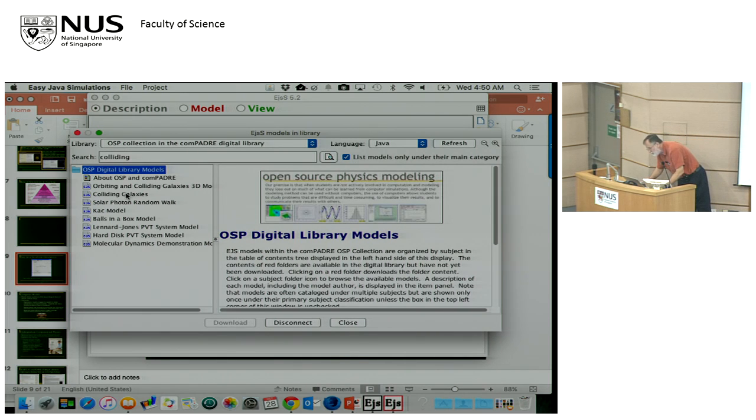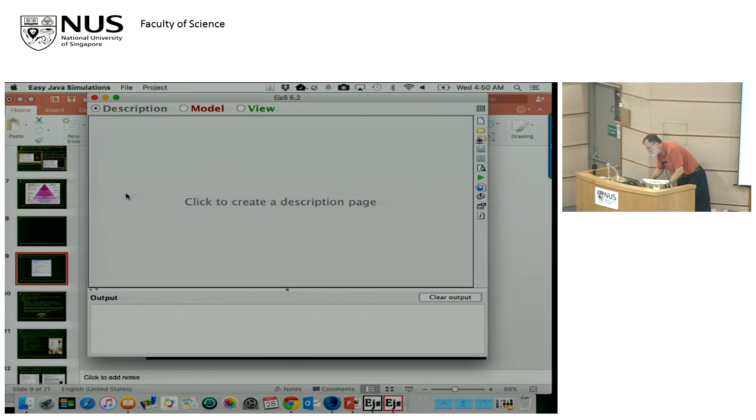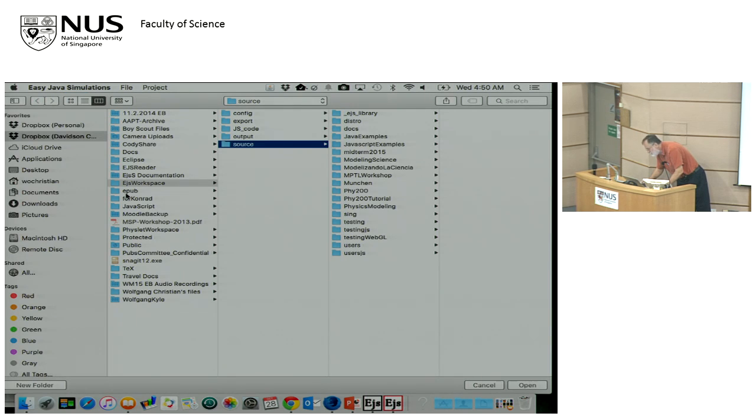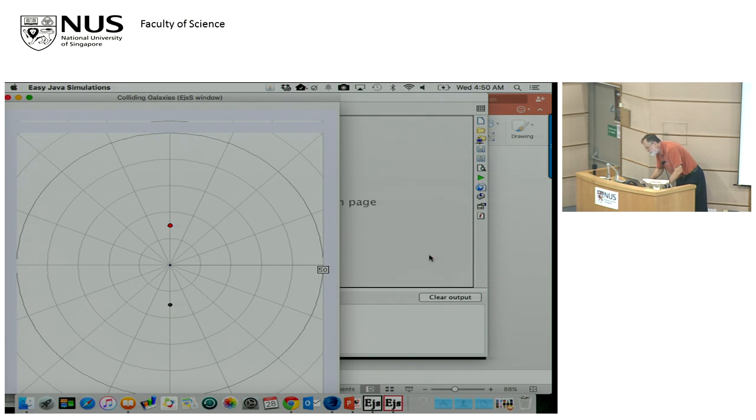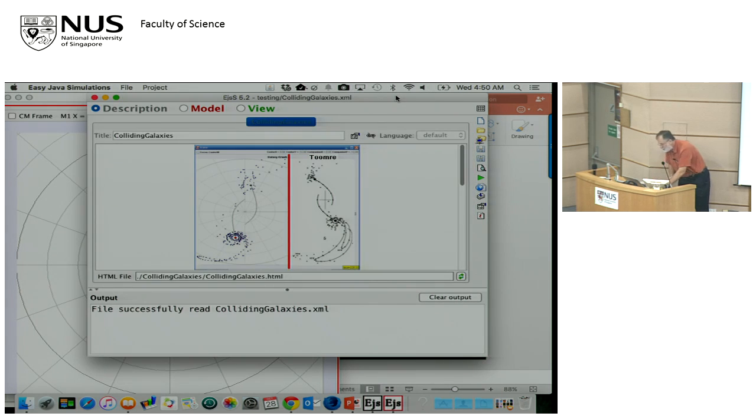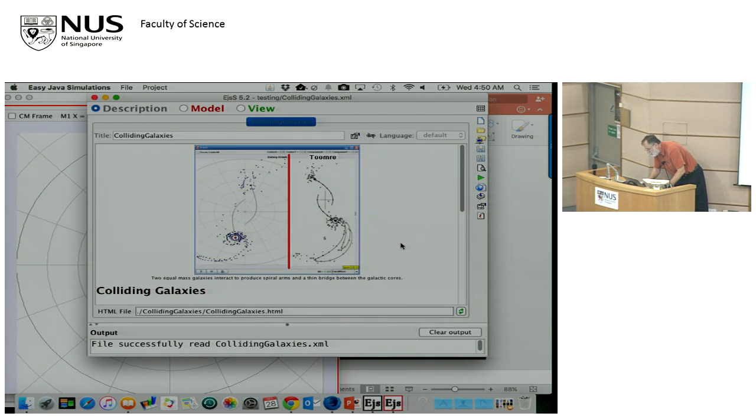The one I'm going to show you is colliding galaxies. So it goes to the digital library, says where do you want to put it? I'm going to put it in a directory called testing, just because I don't want to mess up the original. This is a student project that was done by a sophomore who has since gone on to Columbia and then on to graduate school. This student, as a sophomore, was interested in galaxy formation. I mean, what student isn't? It's one of the great ideas that physicists ask: how do galaxies form? Where are we going? Where do we come from?